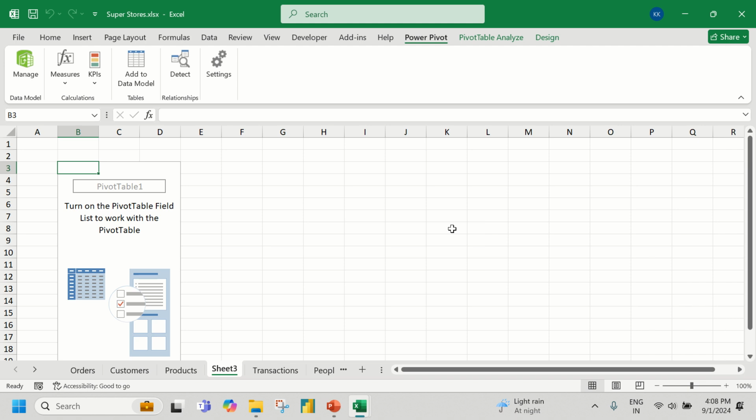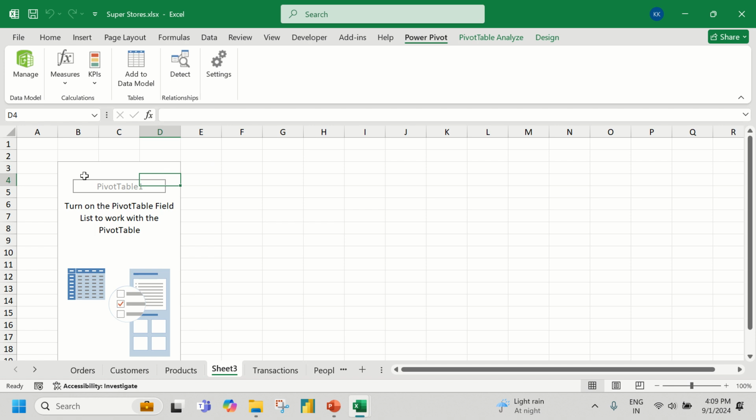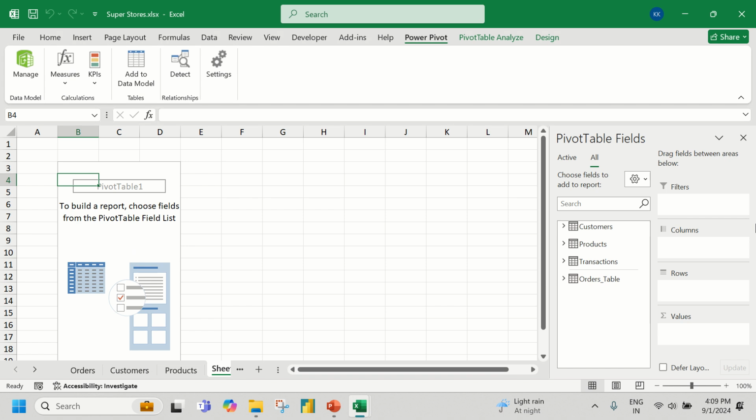Here we go. This is the Power Pivot table. You may get a question like, how do I know that it's a Power Pivot table or not? There are so many ways you can find out. Let me bring up that field list. How many of you see this pivot table here? Raise your hands. Okay, excellent. Just right click on the pivot table. The last option is show field list. Do you see the field list here?